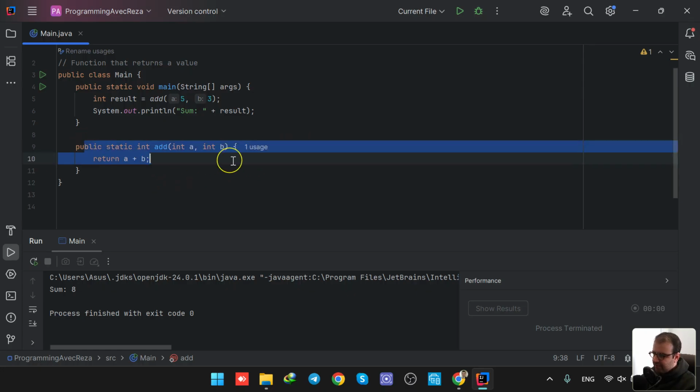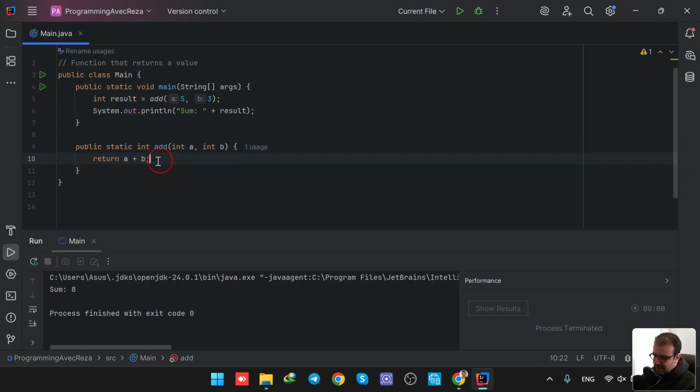Basically, whenever this function is called, it is not going to print but to return a plus b. It is going to calculate the addition of a and b in the output.